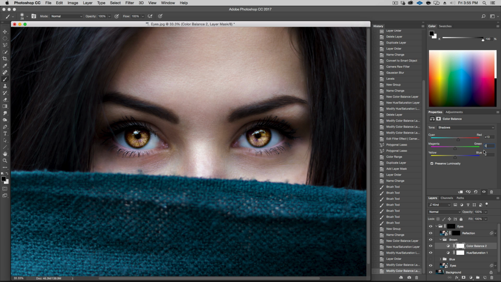All right, once again, I'm not going to change the magenta to green, and I'm going to, well, maybe a little bit. Let's see what it does. Well, this is kind of interesting. I don't know. I think I'll just leave that at 0 for now.